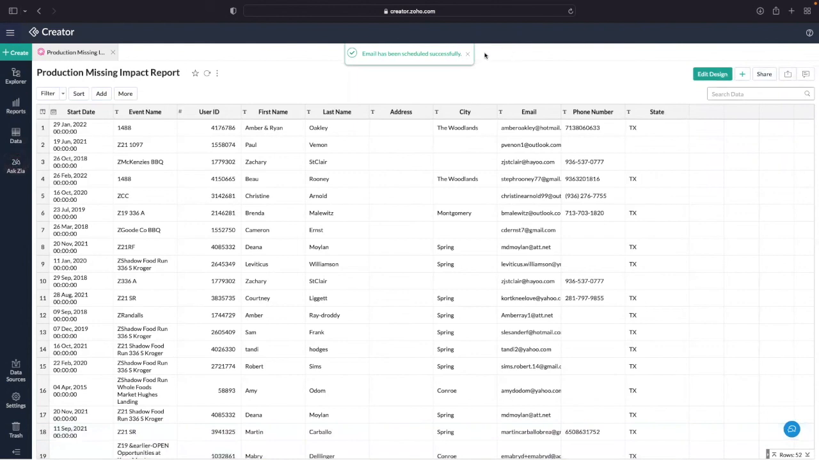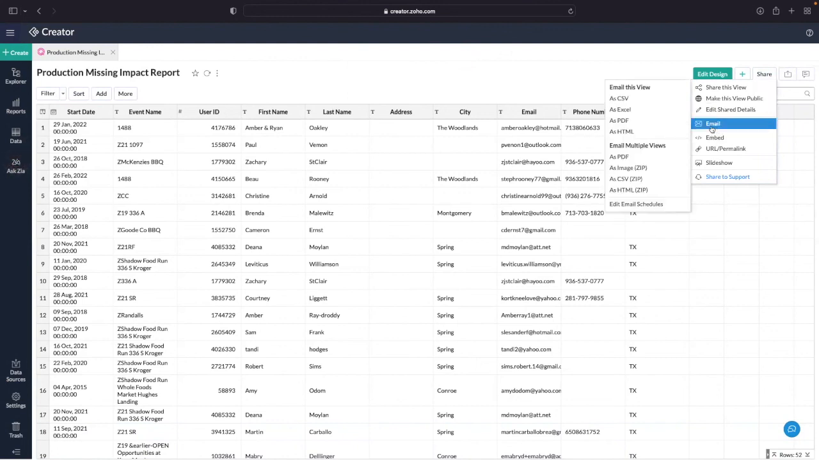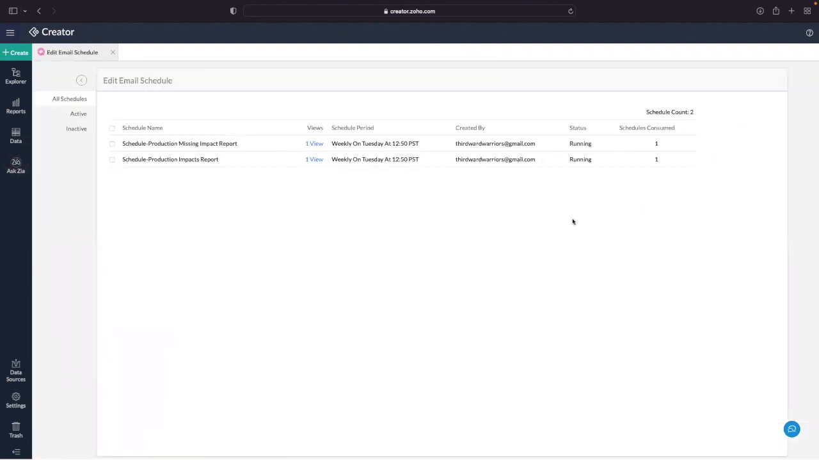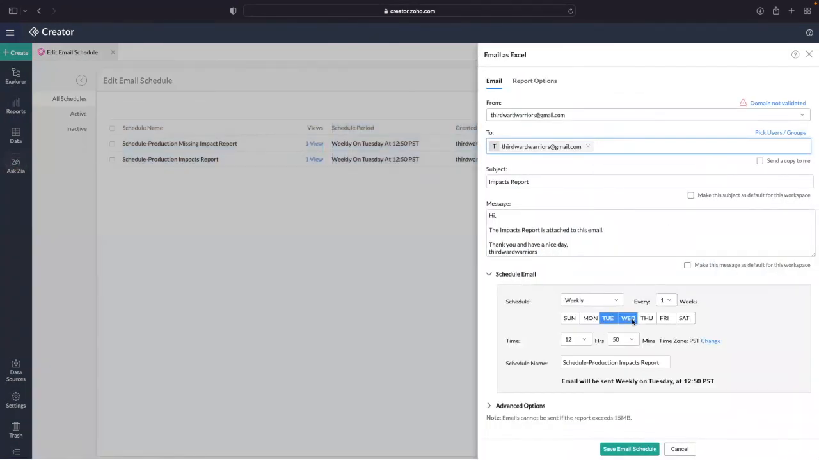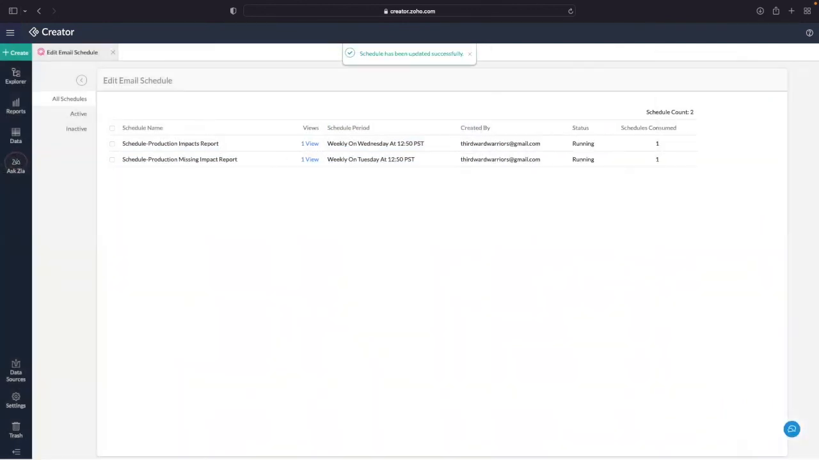And if we want to edit these, change them for the future, we just go back to the share tab, the email. We can do that under edit email schedules. And if we want to choose which one, so let's say we want to change the impacts report instead of Tuesday to be sent on Wednesday. So we click that pencil icon and get right back into this menu, and we click Wednesday, unclick Tuesday, and save that change.